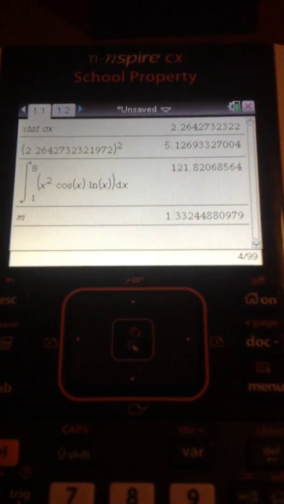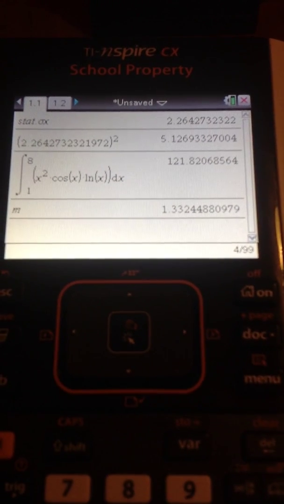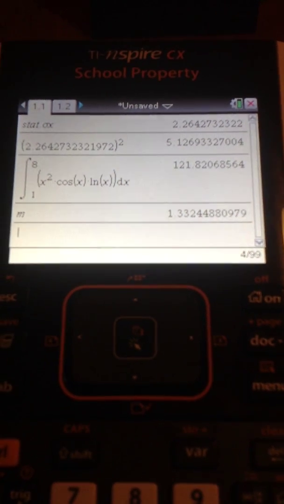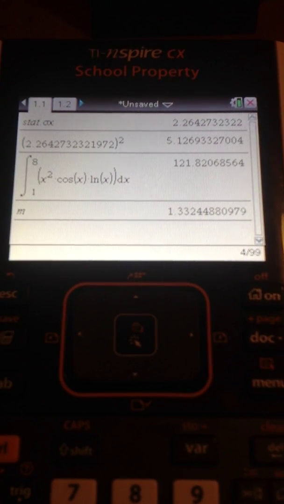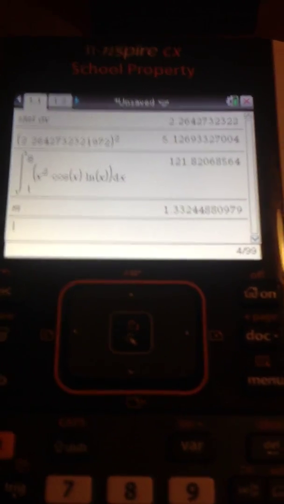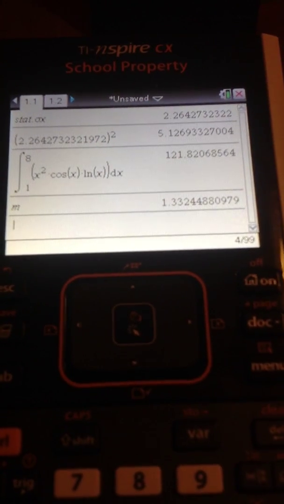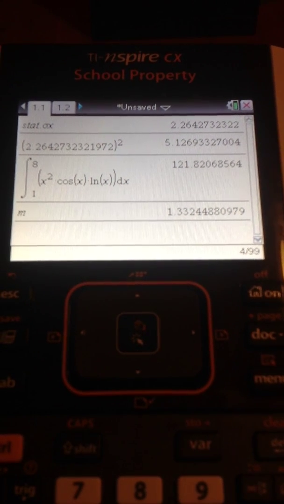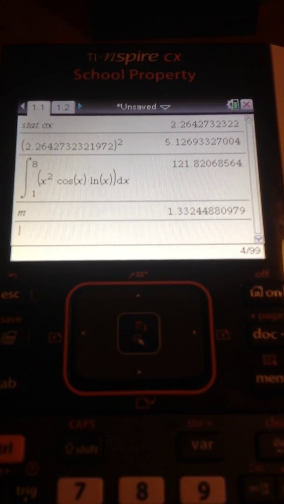But in any case, these are all important things you should know about your calculator: how to find one variable stats, how to find integrals, derivatives, how to use your graphs, mins, maxes, and zeros to help you solve problems, and just in general how to work with some of the different features on the TI-Nspire.